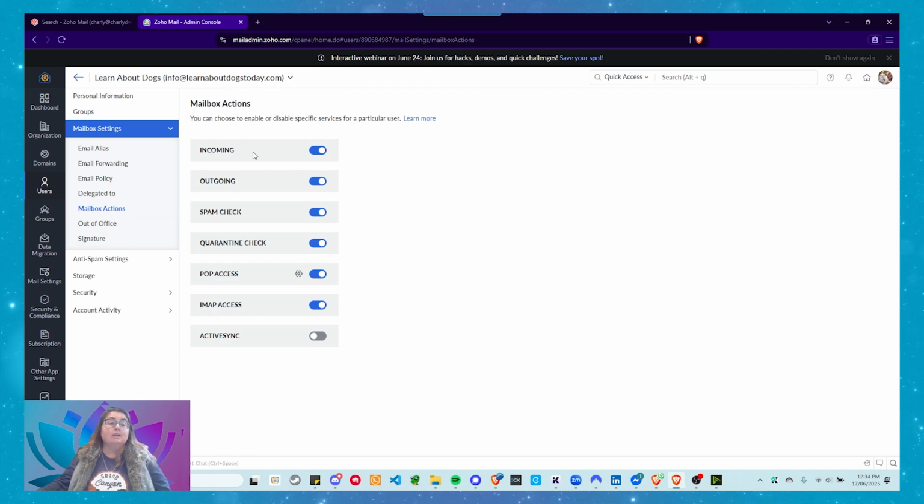Mailbox actions, we're going to allow incoming mail. We're going to allow outgoing mail. We want spam checking to occur. We want quarantine checking to occur. Very important, these ones. POP and IMAP are only available on paid accounts. Some of these will actually be grayed out on the free accounts, but POP access is enabled. And I've just enabled IMAP.